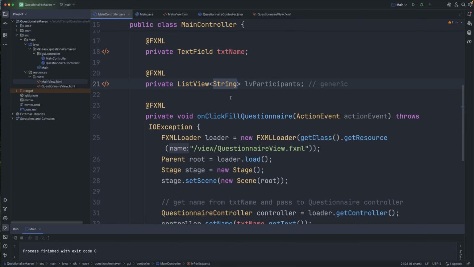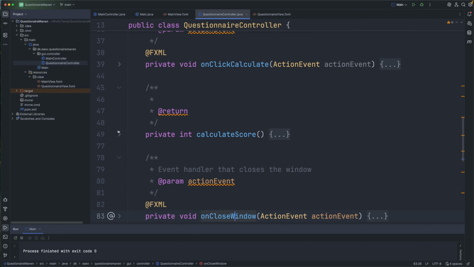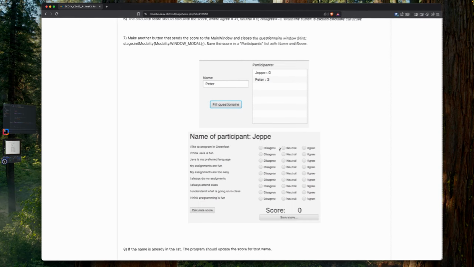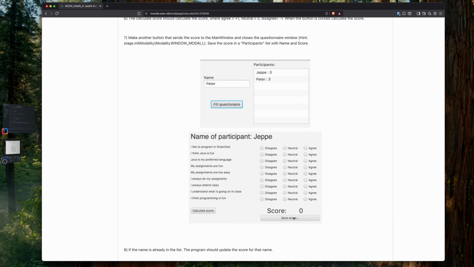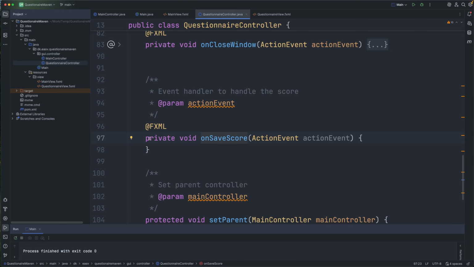So what we need to do now is make a function where we update the score. Let's go back to the assignment. It should be the save score that should save the score and close the window. Now we have the close window here, but let's just let this save score handle it. And we did this event handler on save score here.